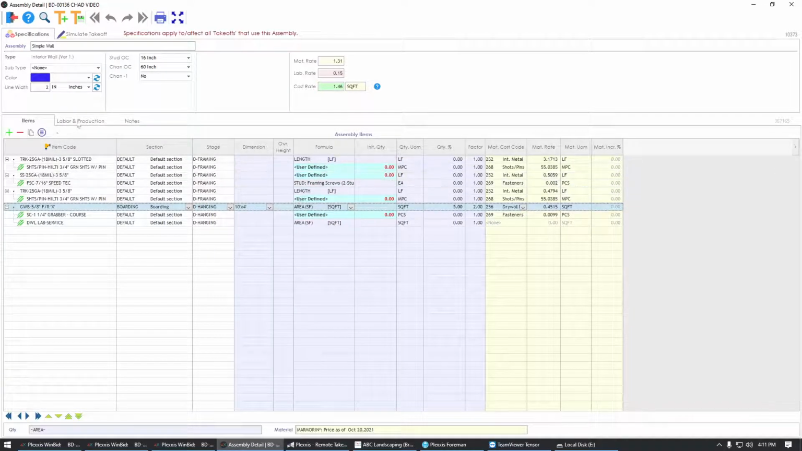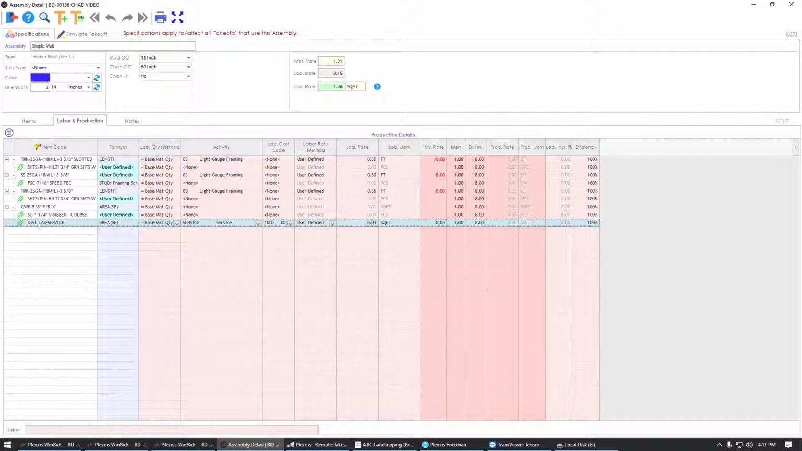So once we've set these, we'll move into our labor side of things, and we'll go to our labor item, and it's going to use our area formula. It's asking us labor quantity method. Do we want just the base material quantity, or do we want the material quantity with all its increases? We'll set that to that. Activity code. You need an activity code to generate a labor cost. So it's already been defaulted as service, which is great. So we'll keep that. Labor cost code, like your material cost code, just a way to organize your costs as well as run reports.